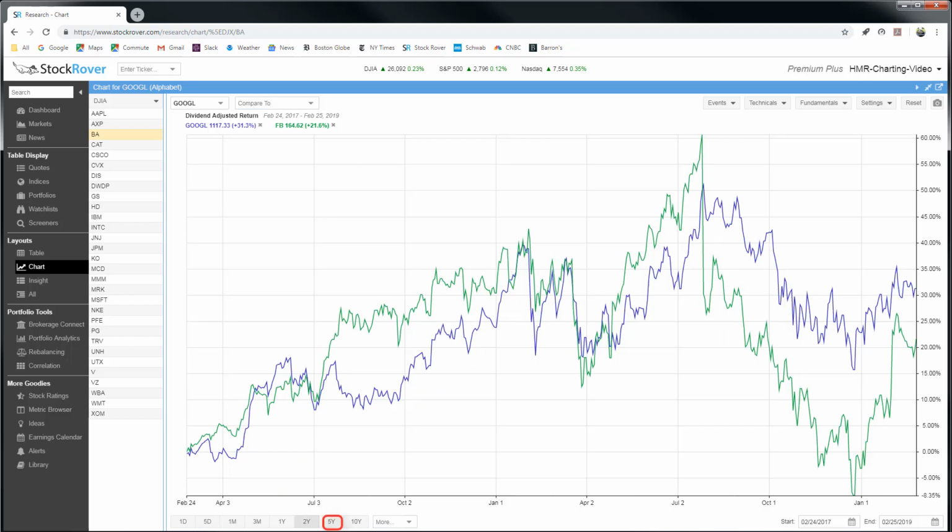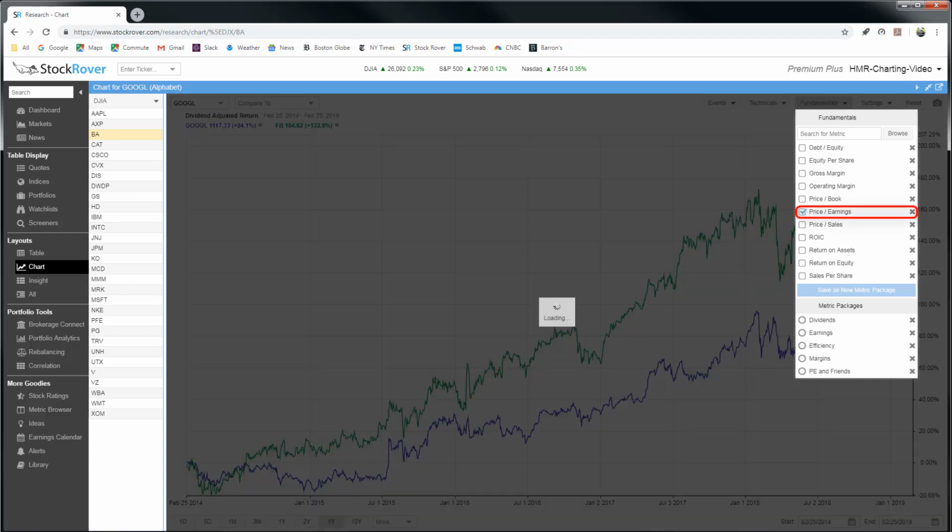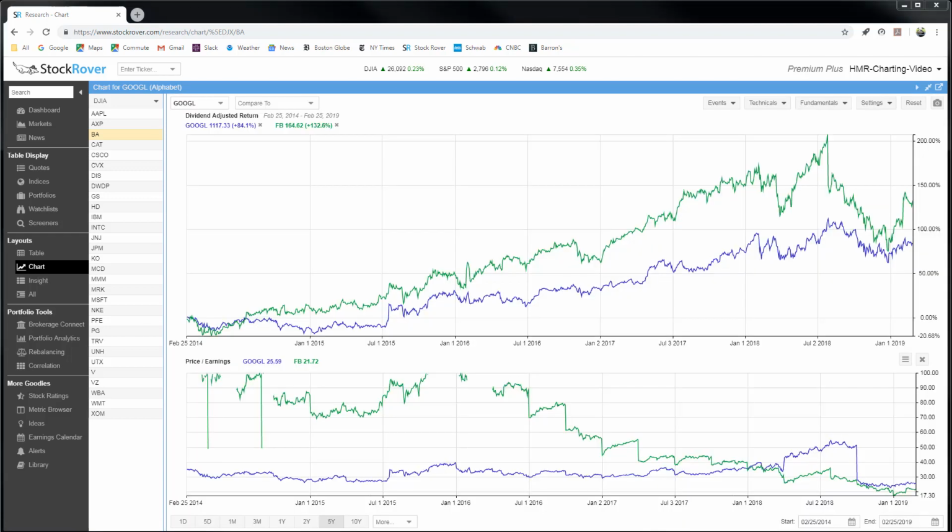Let's set the period to 5 years. Let's also select a fundamental chart. Let's do the PE multiple. Here we can see Google and Facebook's price chart together along with their PE chart below. I've shown two comparison tickers, but you can have up to 12.